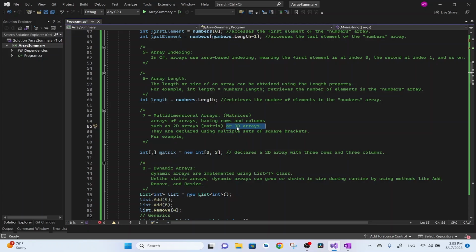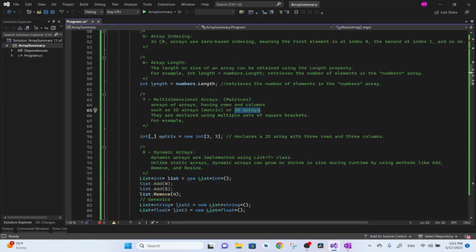We didn't speak about 3D arrays. If you guys want, I can make a separate video about 3D arrays. They're also declared using multiple sets of square brackets. For example, if I want to create a 2D array of 3 by 3, or a matrix of 3 by 3, I can use int. Inside the square bracket, I provide a comma denoting the dimensions of the matrix.